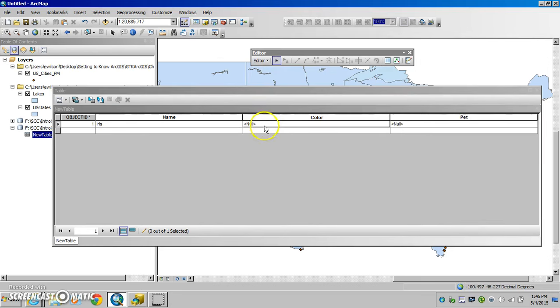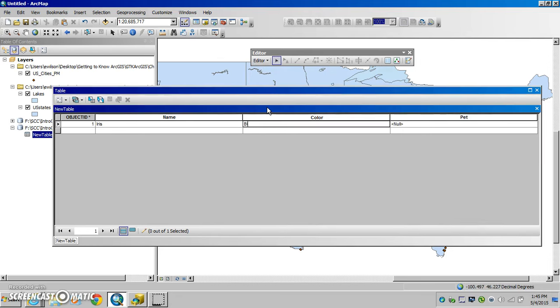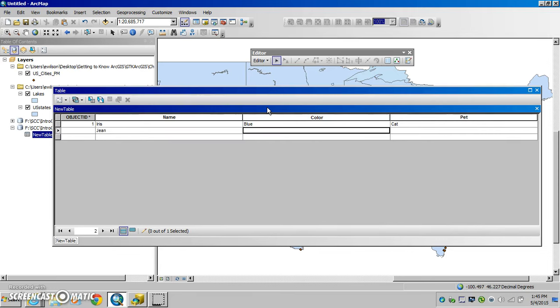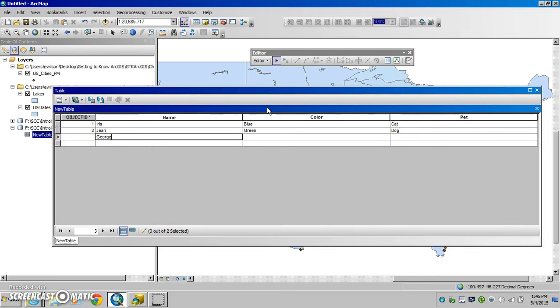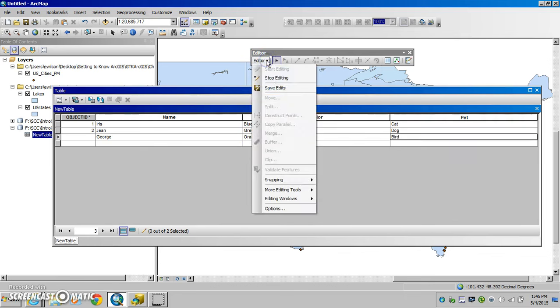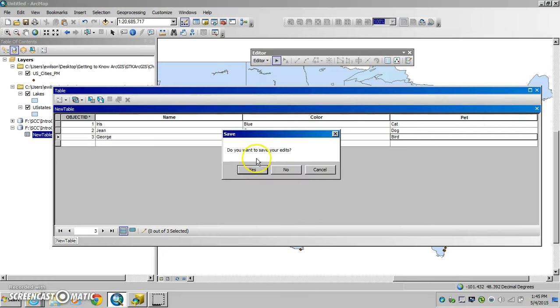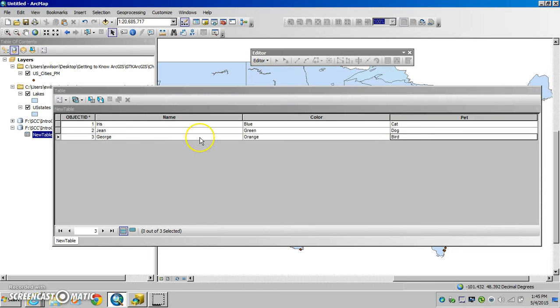Whoops. If you make a mistake, just click back into it. You can enter or cursor over. Right, and then you just keep entering information. Once you get your information in, then you are going to need to stop editing. You can save your edits first if you choose, but if you stop editing, it will do it. It will ask you automatically, and it did, luckily. So you say yes, and then you're good to go.